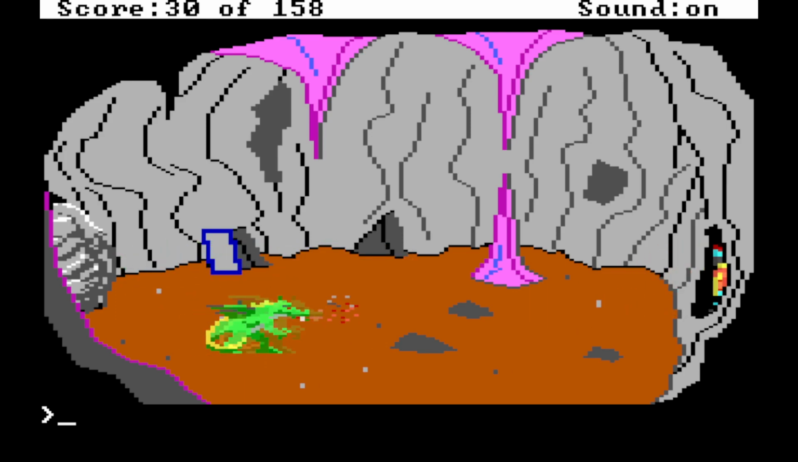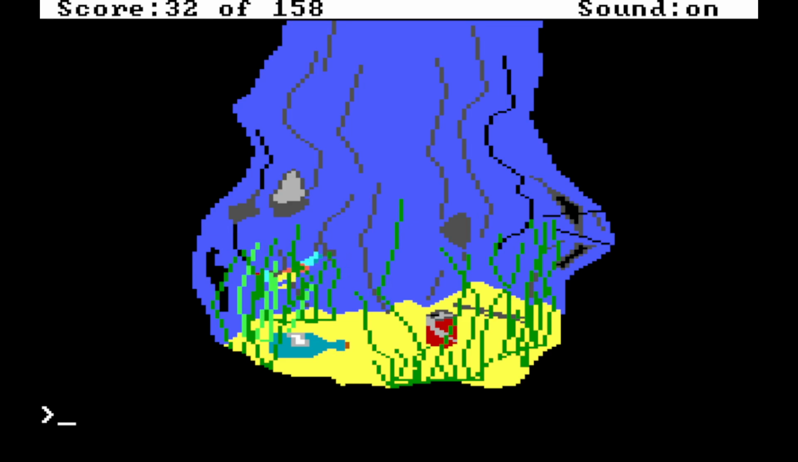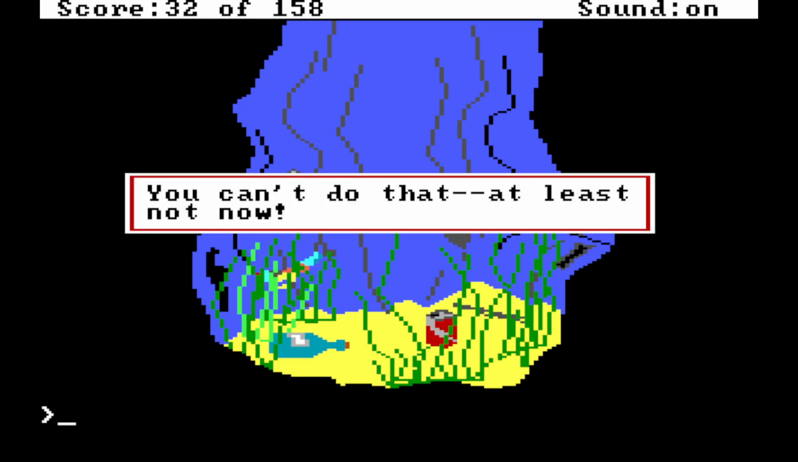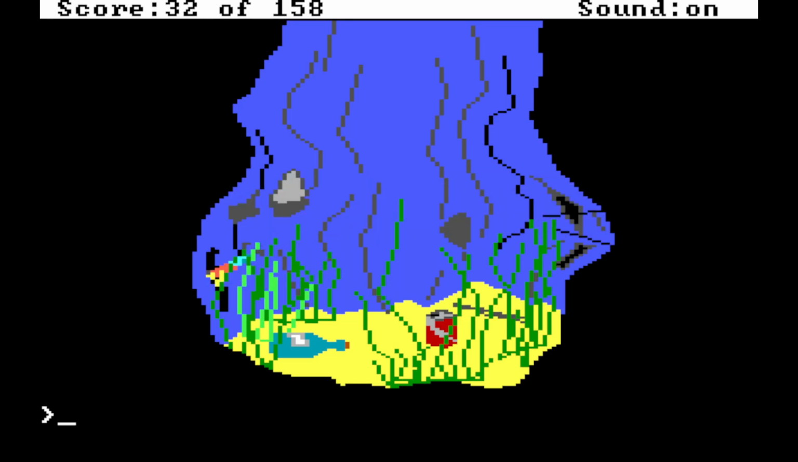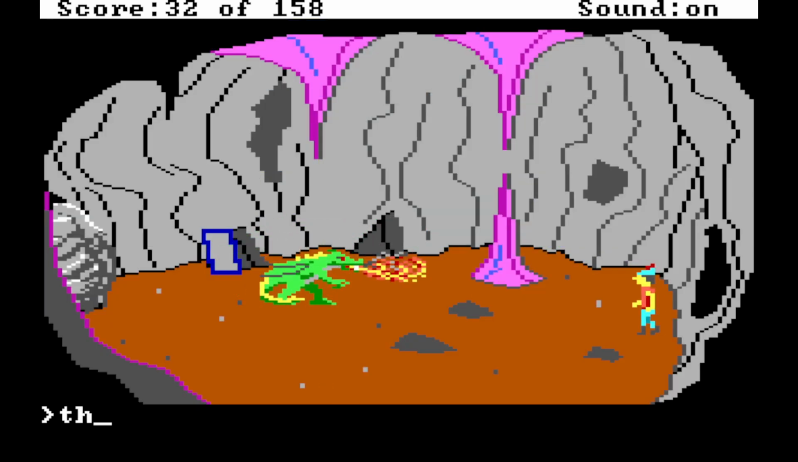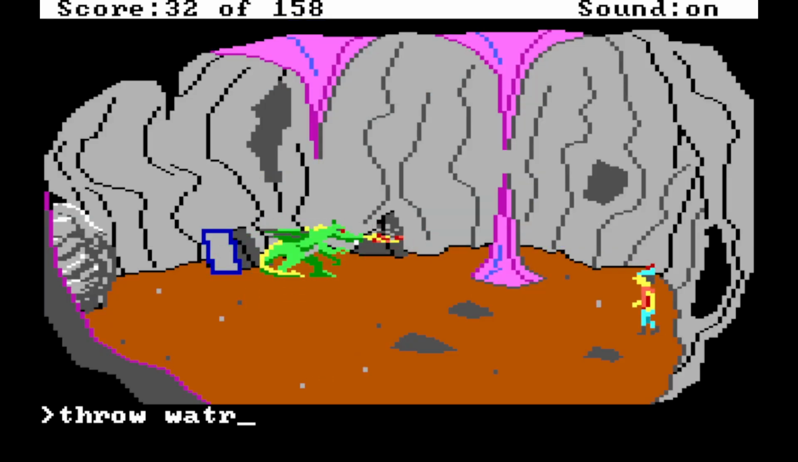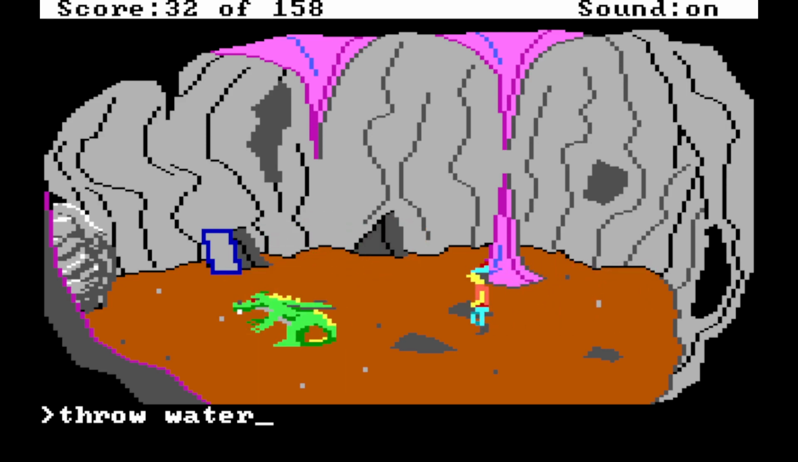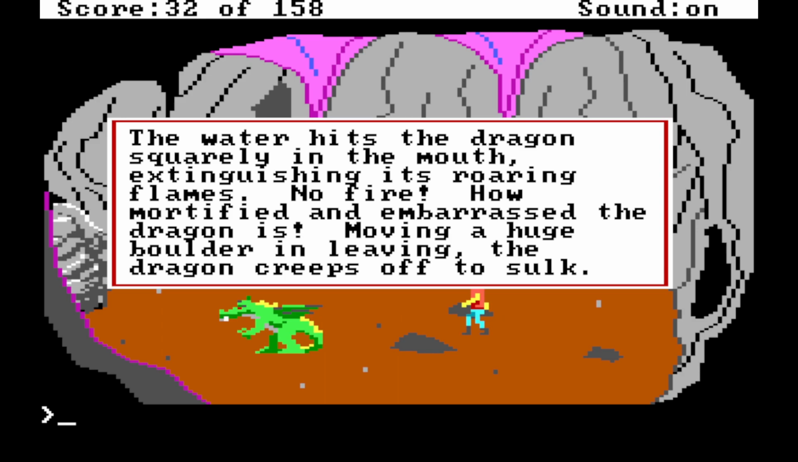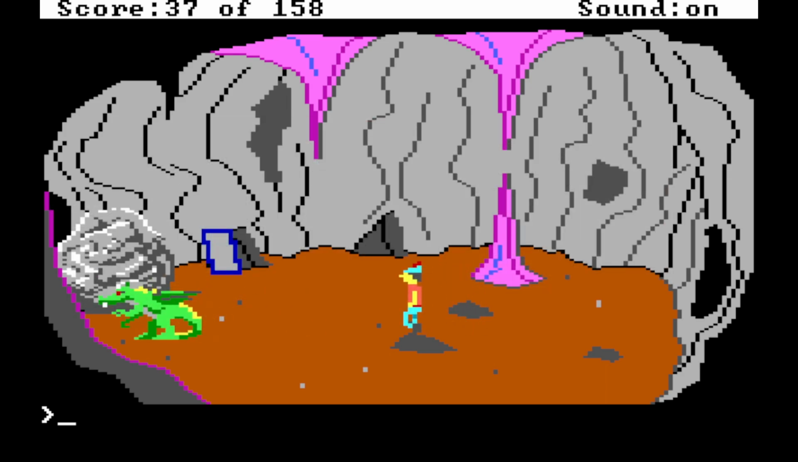I should have saved before I came in here. All right. Fill bucket. I think it automatically does it, but this doesn't look good. It would help if I could spell the word properly. The water hits the dragon squarely in the mouth, extinguishing its roaring flames. No fire! How mortified and embarrassed the dragon is! Moving a huge boulder and leaving, the dragon creeps off to sulk. And we've basically defeated a dragon?